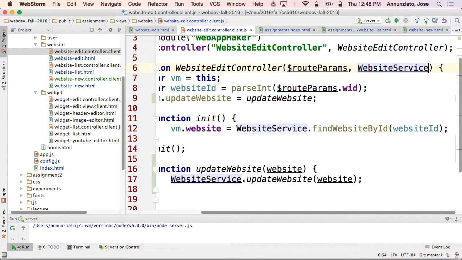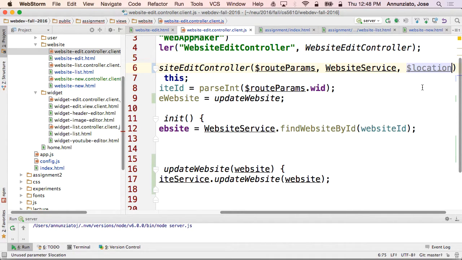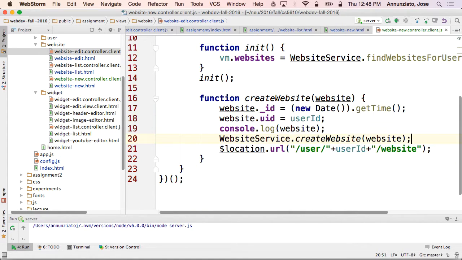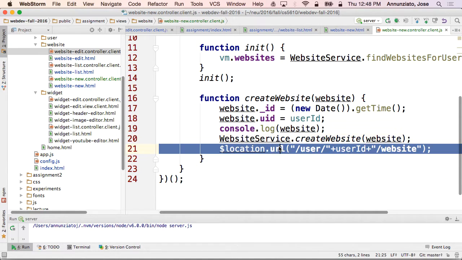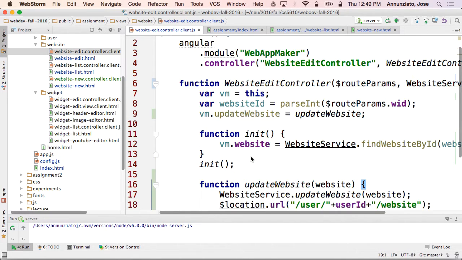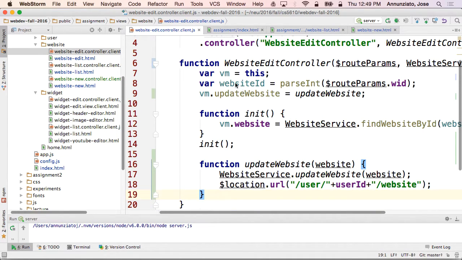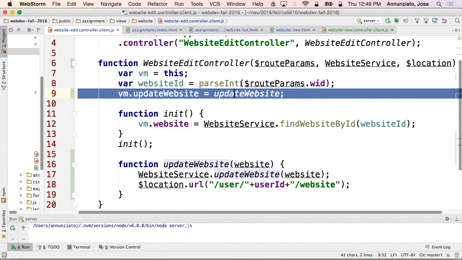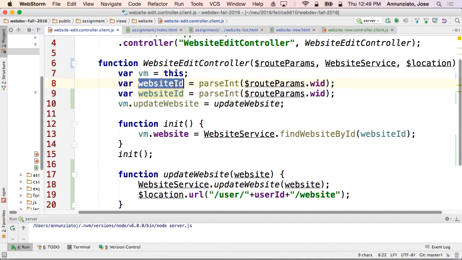So after that's successful, we should go back to the list. So that's going to be location.url, and then it's the same URL we were looking at earlier. I'm lazy, so I'm going to copy that from the previous controller and paste it right here. It's the same user ID. Oh, we don't have the user ID. We never parsed it. So I guess we need to parse that too. We need the user ID.